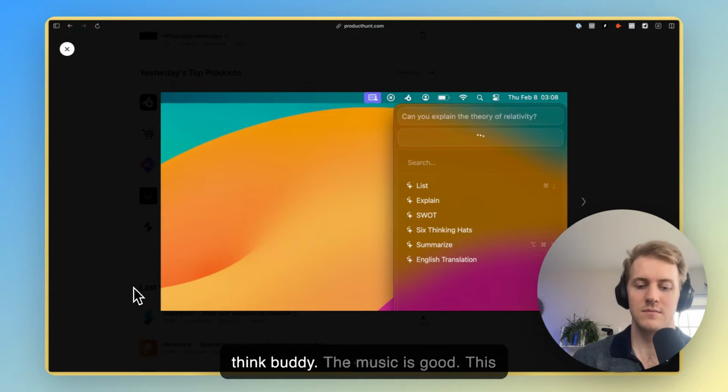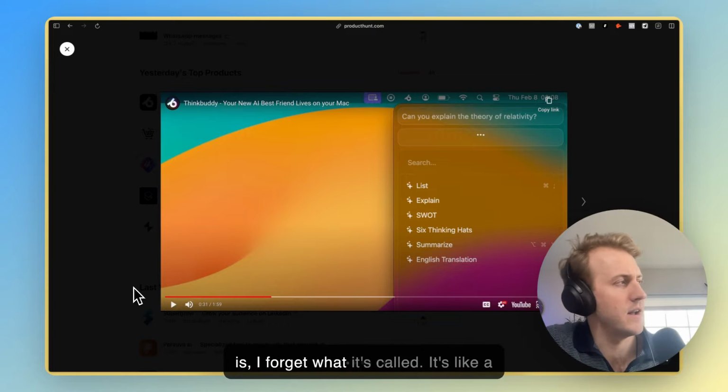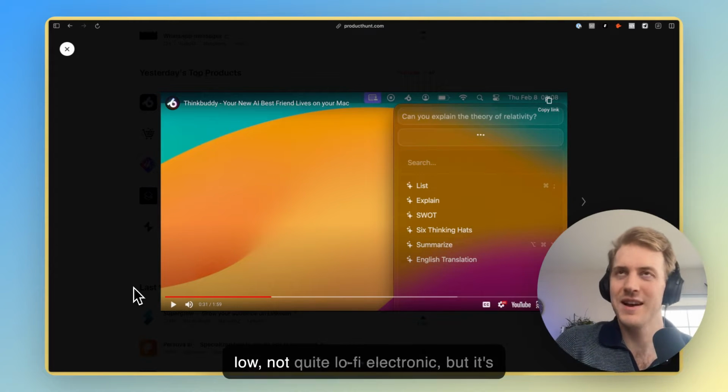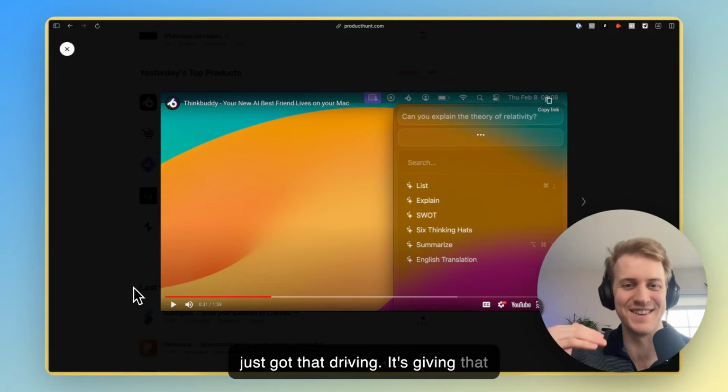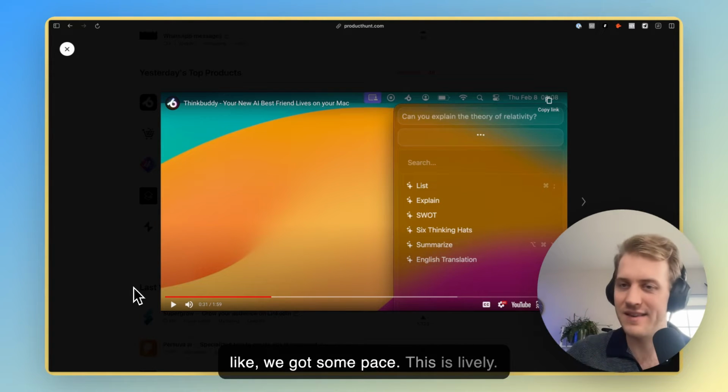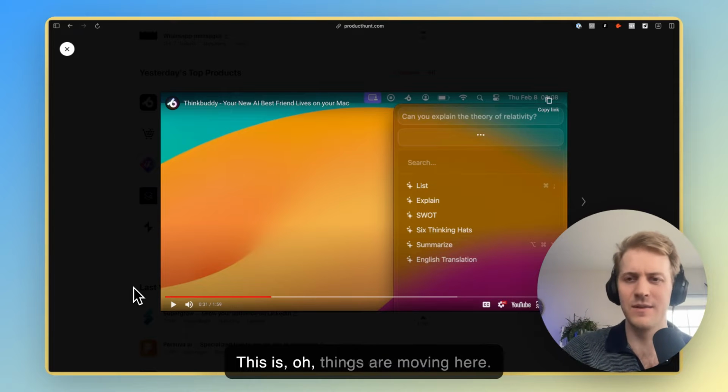The music is good. This is I forget what it's called. It's like a low, not quite lo-fi electronic, but it's got that driving dun dun dun dun dun dun. It's giving that, like, we got some pace. This is lively. This is things are moving here.